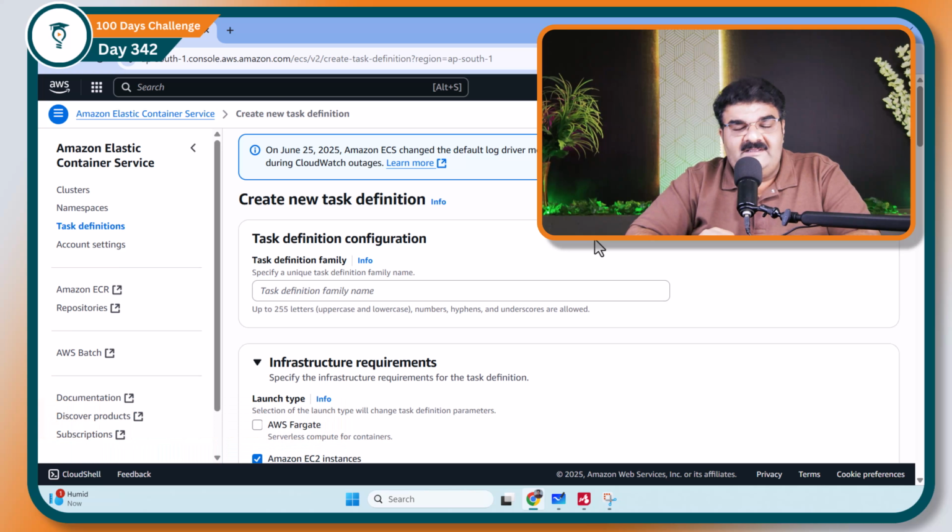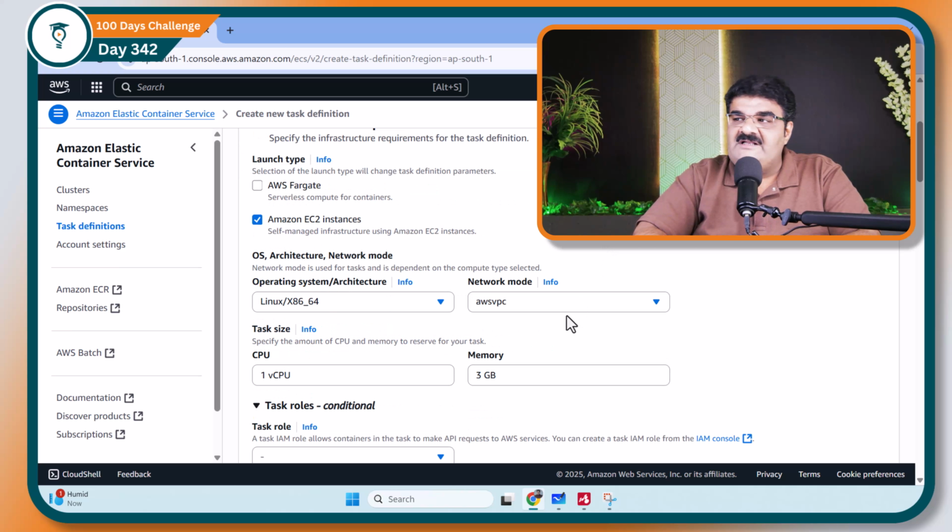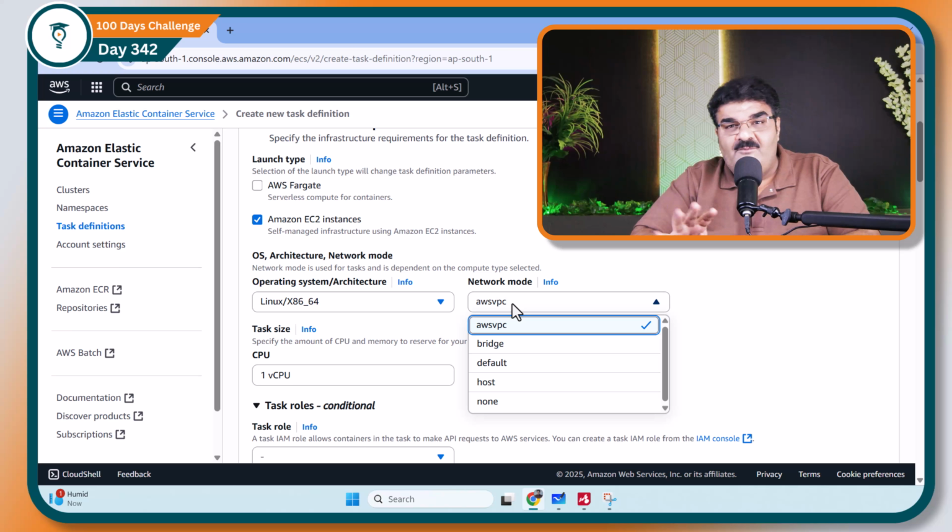You are learning AWS ECS through the project. Now, when you want to launch your ECS task, you have to create a task definition. Inside the task definition, we get lots of options, and one of the options that we need to select is network mode. Here we have 5 network modes.